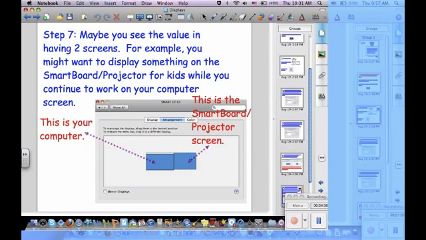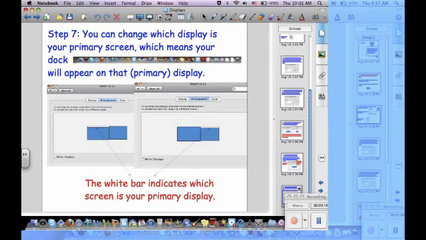So by having them unmirrored, what you're going to have is, you see the two blue boxes, and each box represents a screen. The one to the right should be your smartboard projector screen. The one to the left with the white bar above it right now should be your computer screen. The last thing I was going to show you is that the white bar means that is your primary display. So if you click on that white bar and drag it over to the other one, as seen in this visual, then you can actually change which display is your primary display.